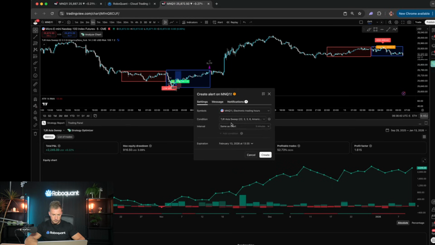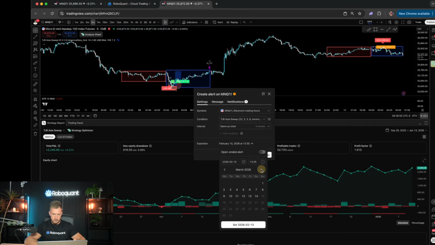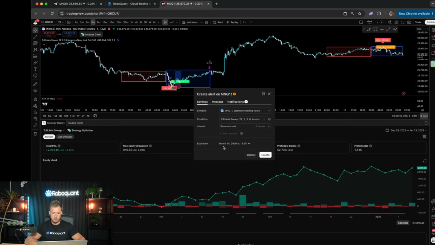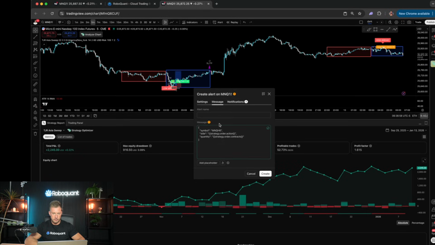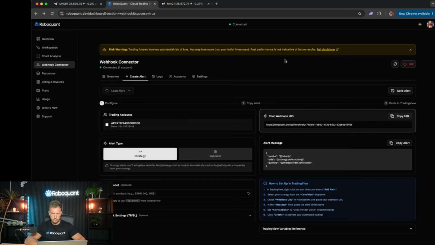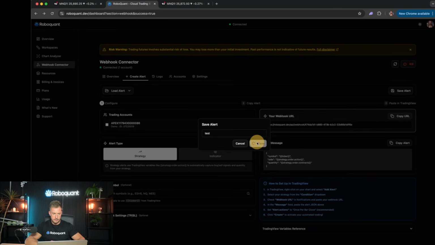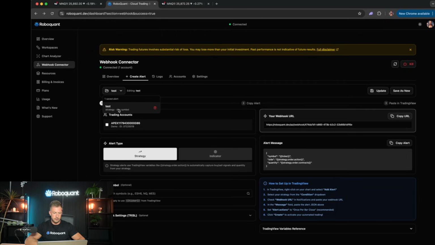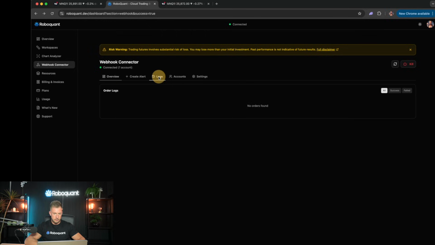Now you have this on same as chart and expiration date. You can set it yourself. And depending on what kind of TradingView plan you have, I think this changes when it expires, but that's not so important. We have the message, you can give it a name, so if you have multiple alerts you know what's going on, which one to edit, if there's something to edit. And that's already it. Now here we click save. Give it a name. Here you see the alerts that you have created, so you can delete them or you can edit them. And then here you see in the log, you will see all the orders coming up here.